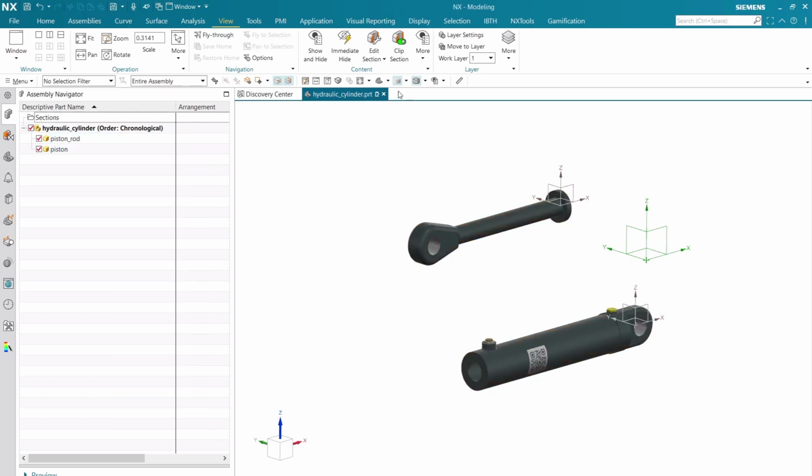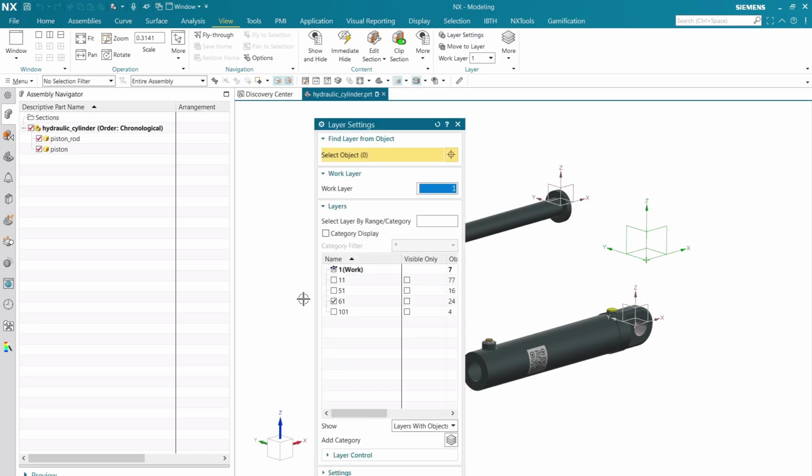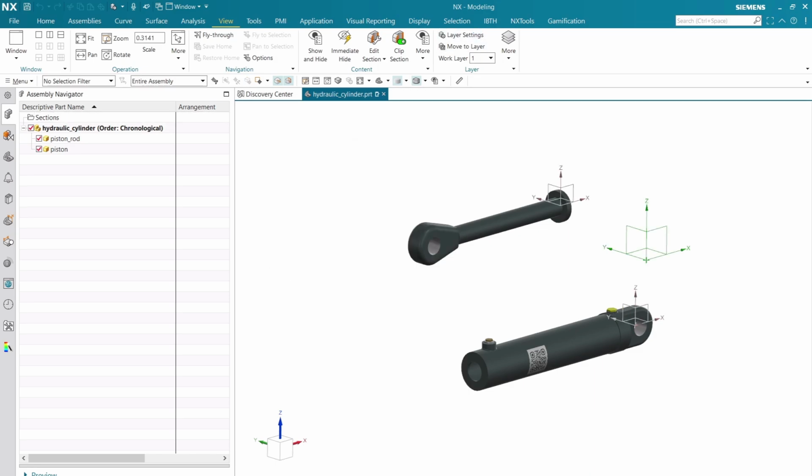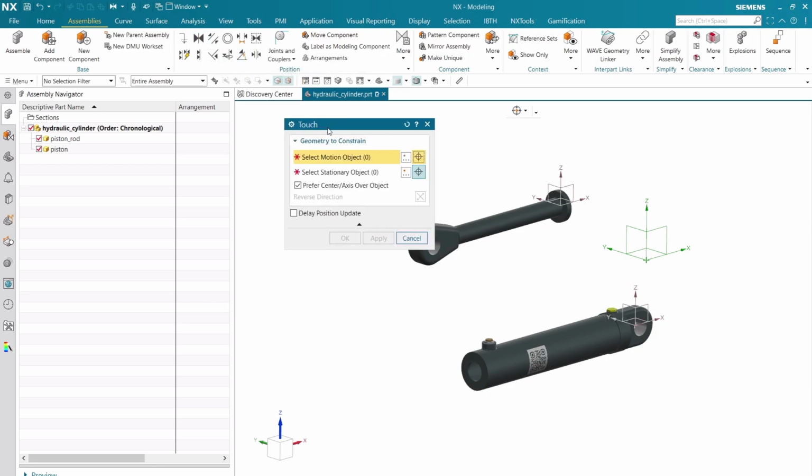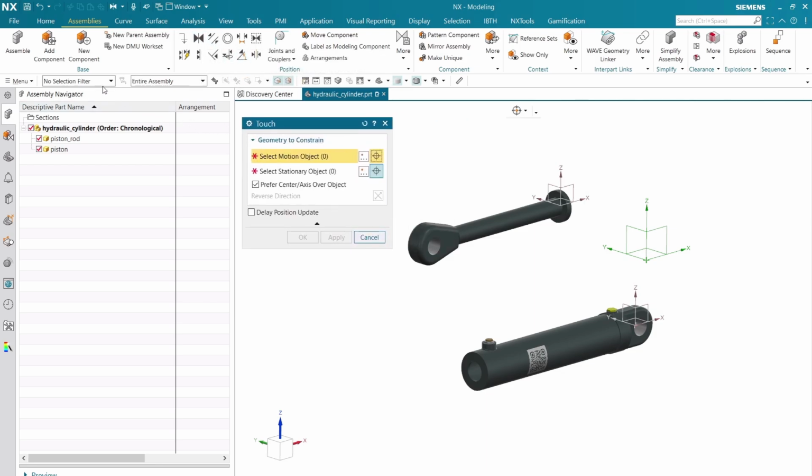You can change the reference set using Replace Reference Set by right-clicking. This makes the coordinate system of the individual part visible and selectable. Check whether the corresponding layers are switched on. Go to the assembly constraints and select the touch constraint. Set the filter to CSYS.